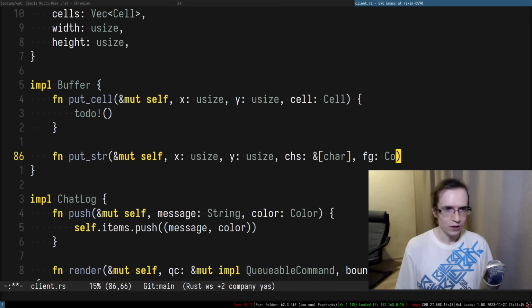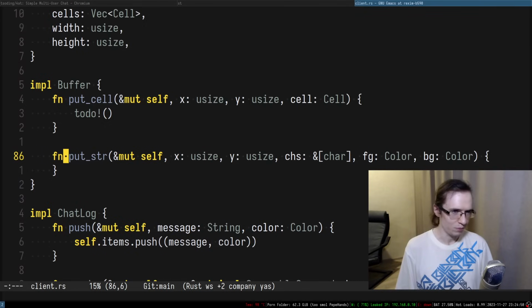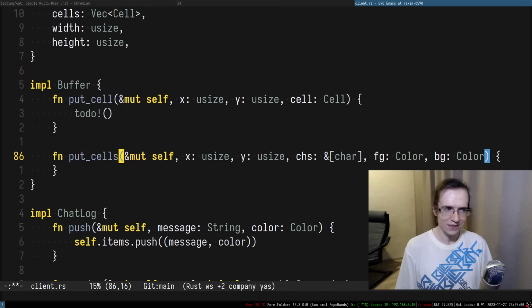So let's put it like this. This is going to be color, and this is going to be color like that. But since it's not a string anymore, should I say cells? I don't know. Maybe cells is a good name.